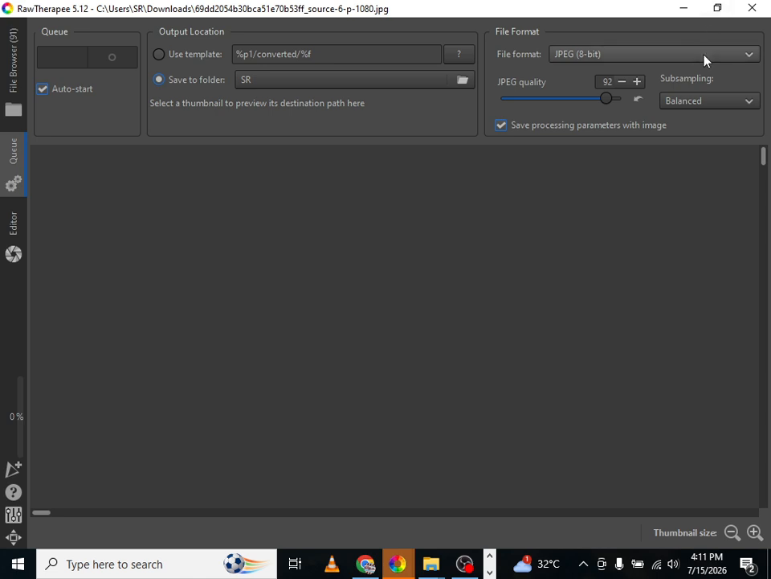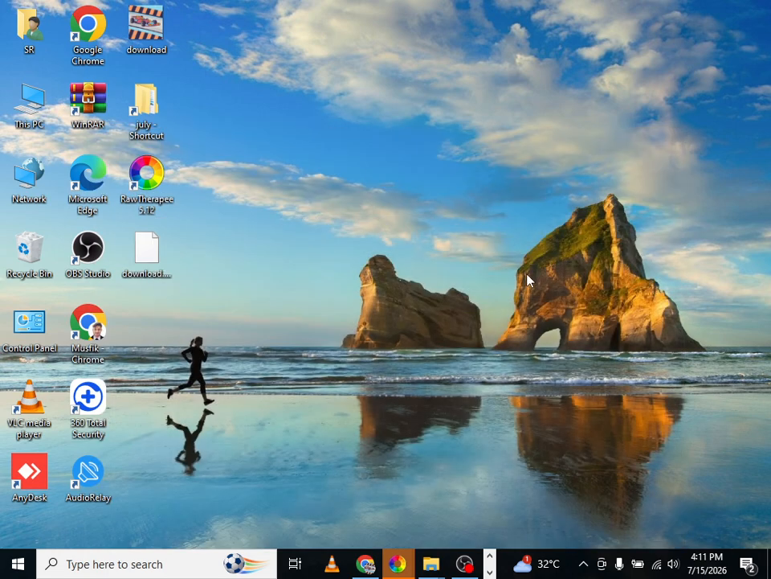When the export is complete, open the destination folder to view your finished photo and make sure everything looks the way you expected. And that's it. You now know how to export photos in RawTherapee quickly and easily.